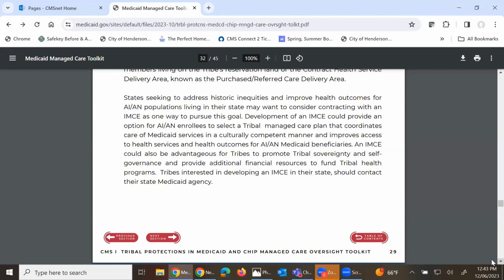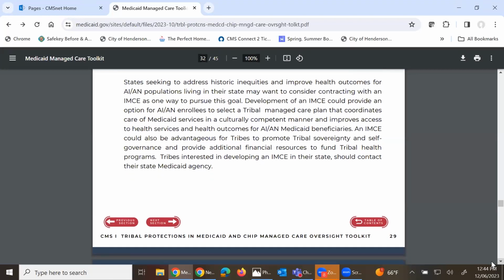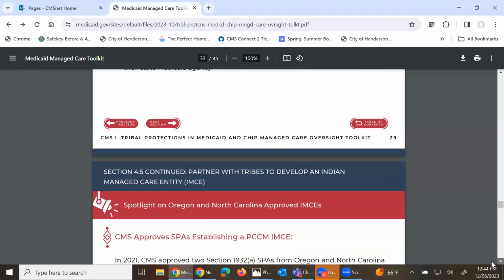But you won't know what the state has until you talk to the state, because they may have to submit a SPA, a waiver, or 1115 demonstration to get the authority to develop the type of Indian managed care entity you want to.